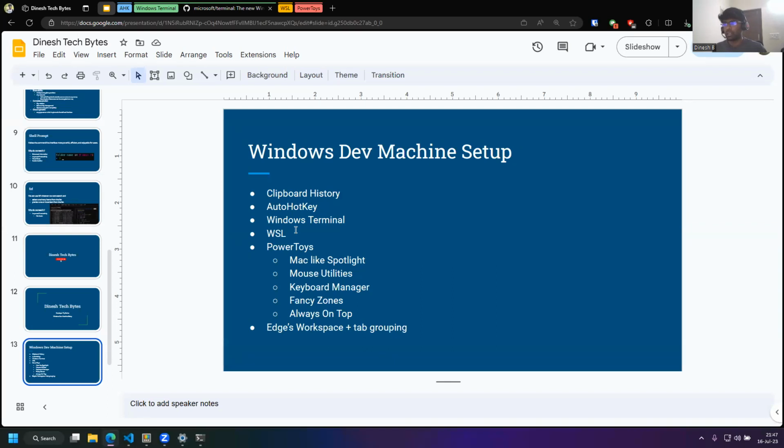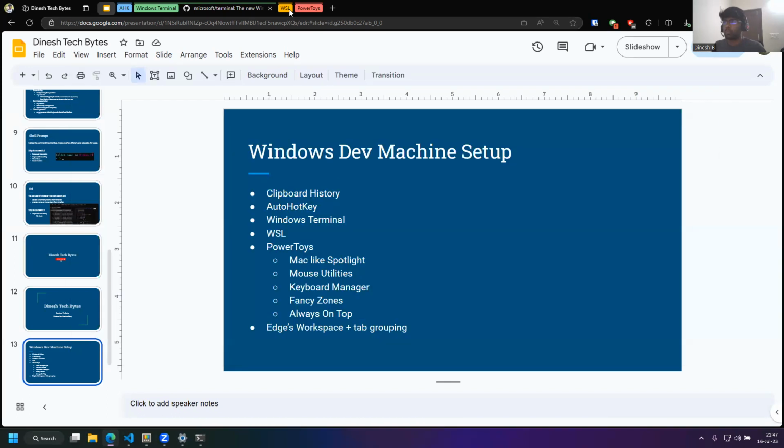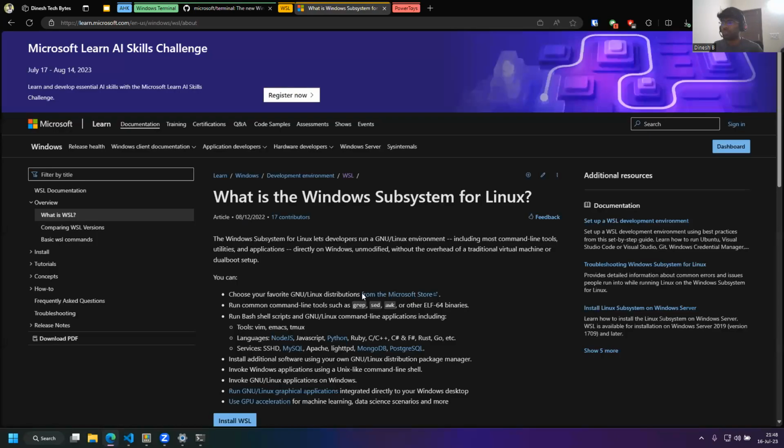It's the Windows Subsystem for Linux. I'll quickly show you the document. So previously, if you wanted to have Linux on top of Windows, we needed a traditional virtual machine or a dual boot setup to have both Linux and Windows on a single hardware, right? So Windows Subsystem for Linux solves this. Let me show you an example.